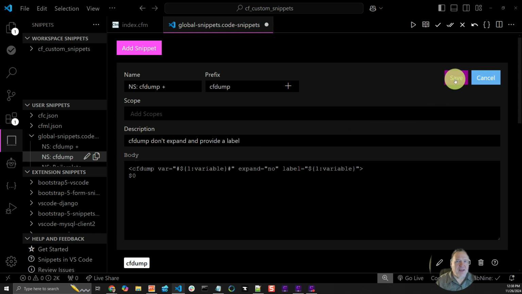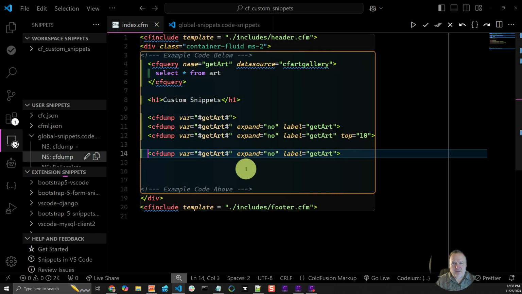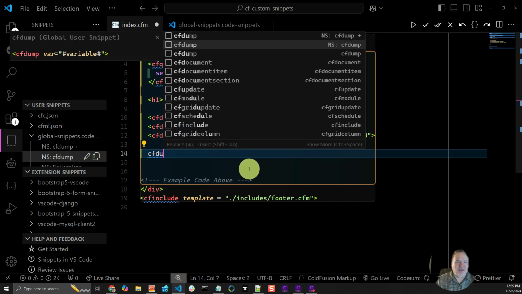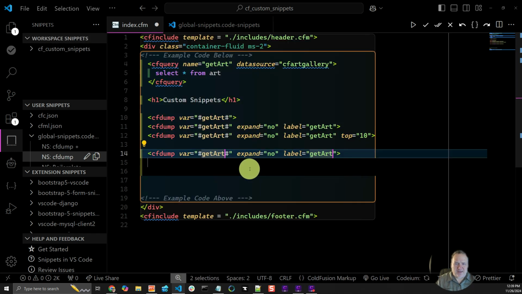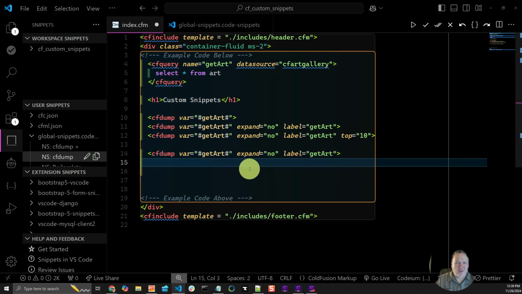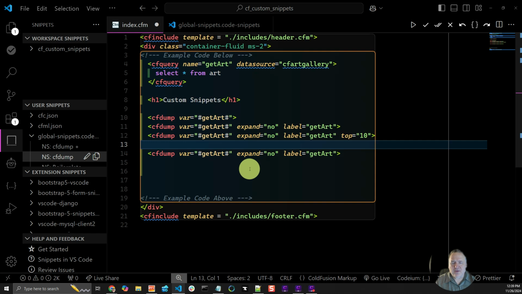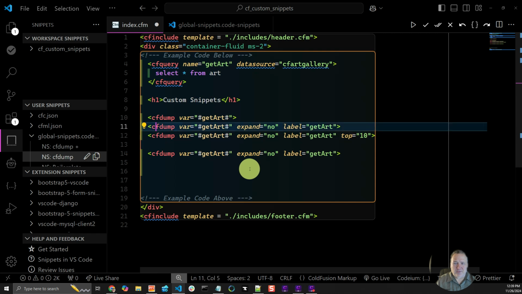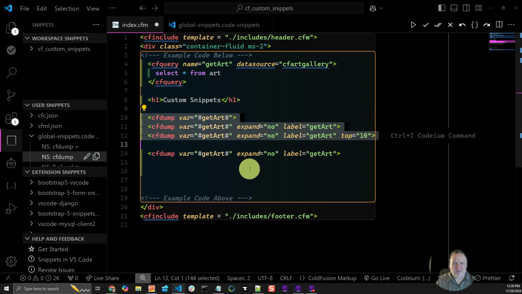So let's hit save. Let's go back here. Let's once again copy get art, copy, and let's tab once and say CF dump. Click on the plus and paste. Tab, and we're at the next line. So we just threw that in really quick. So we're going to do the exact same thing, except we want to do this one here now, but with the top 10.